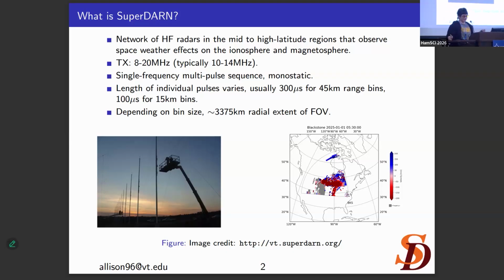The individual pulses in each pulse sequence are either 300 microseconds, corresponding to 45 kilometer range resolution, or 100 microseconds for 15 kilometer range separation. And they operate in a monostatic fashion. So each radar transmits and receives its own signal.